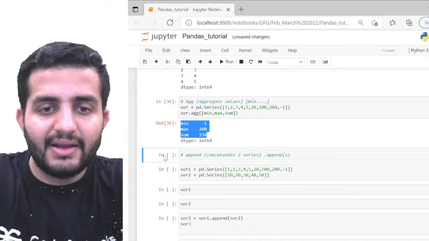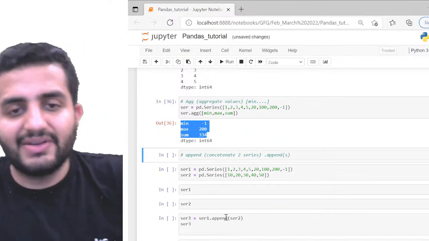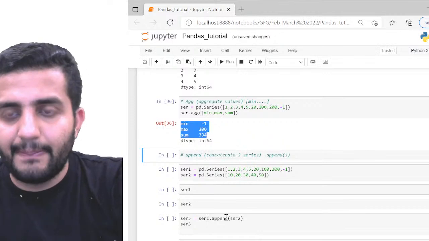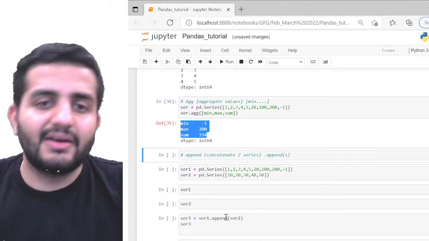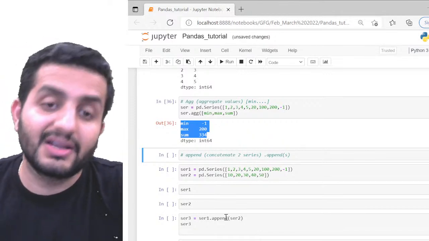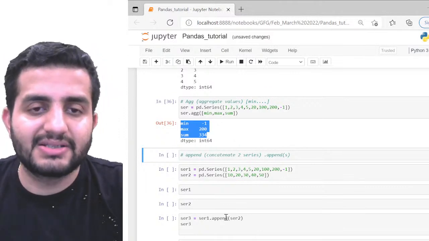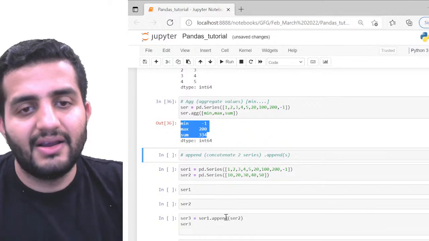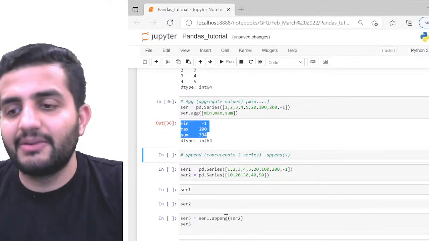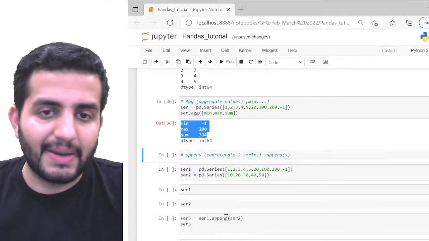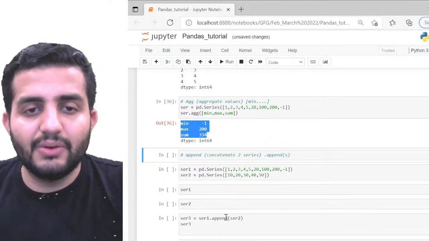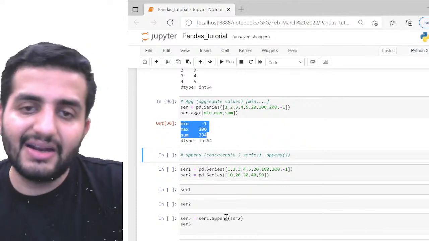So now moving ahead, another interesting function which we have is append. We have already seen append in lists, right? We have seen how we can append elements in a list. It's like the addition of an element on top of my existing list. That's what append does. Likewise, here also we can append or concatenate two series.